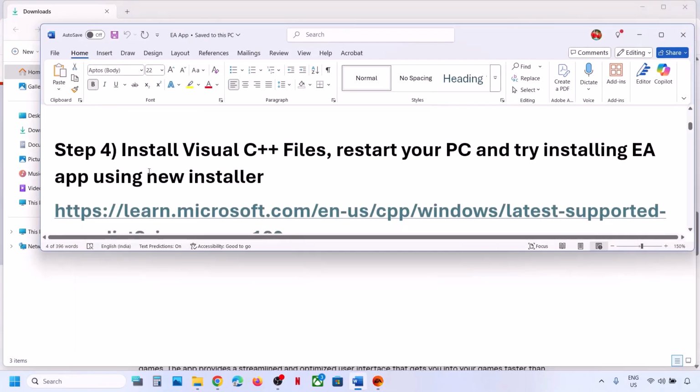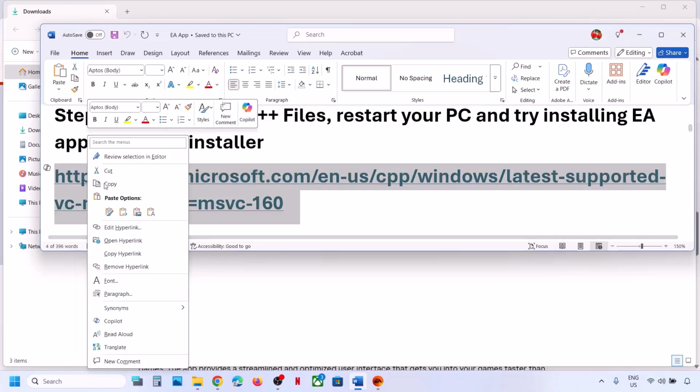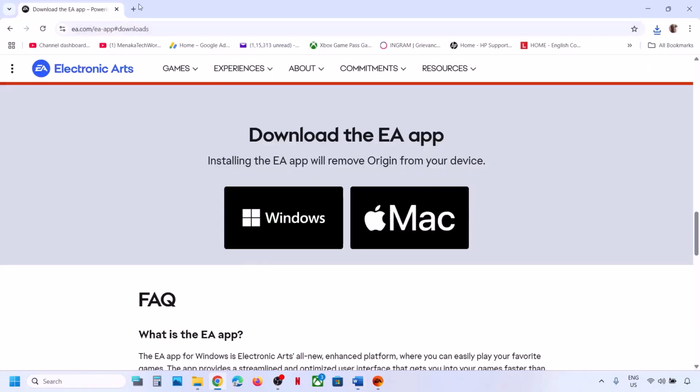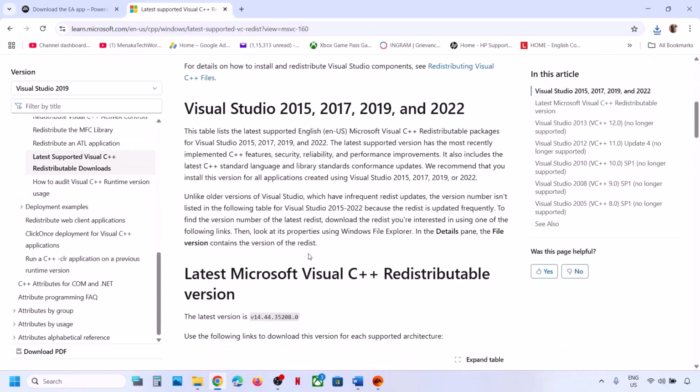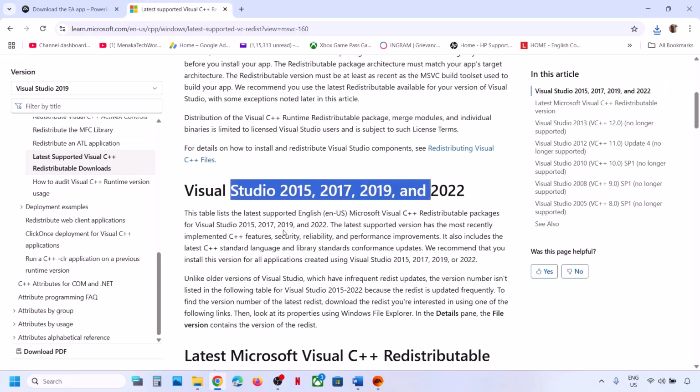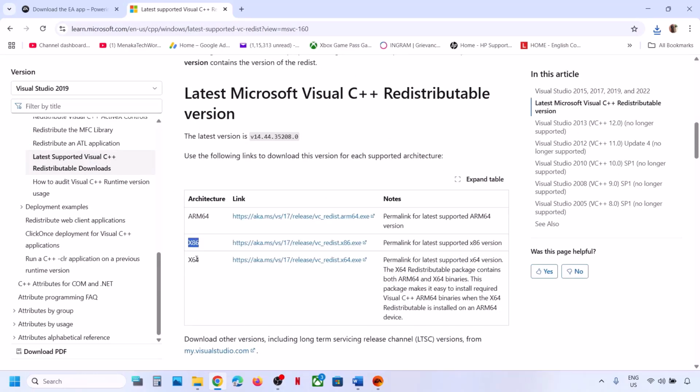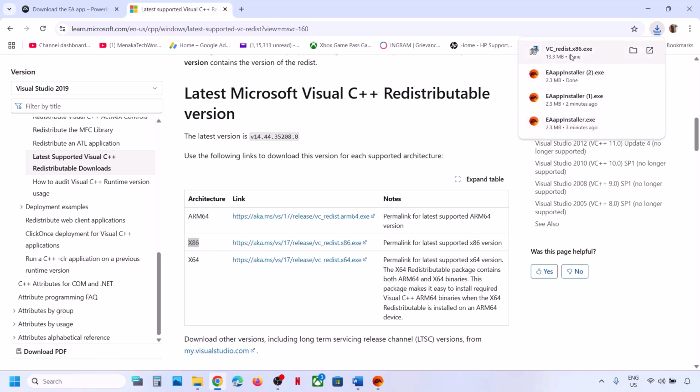Still not working, then install Visual C++ file. Now for this, copy this link. The link is provided in the video description. Open this link in a browser. It will take you to the Microsoft website. On this website you will see Visual Studio files. So you have to download this x86 and x64 version. So download this x86 and then run this exe file.